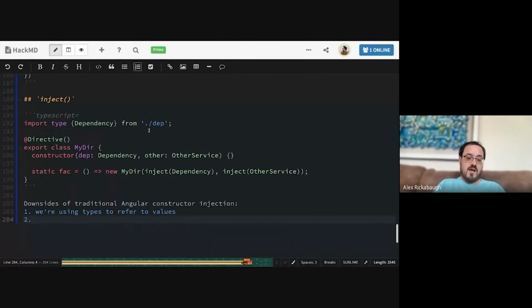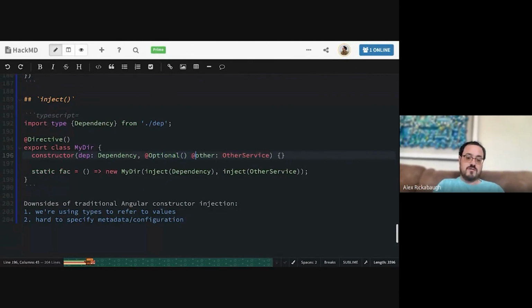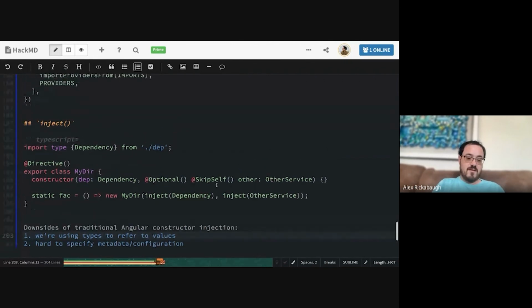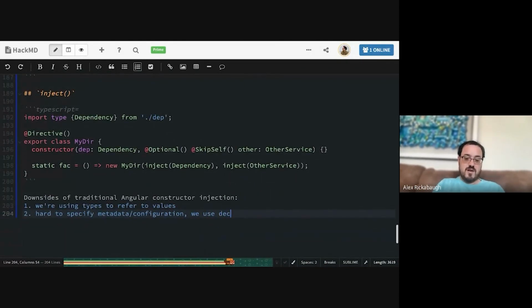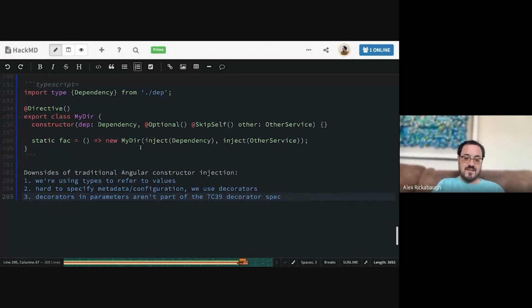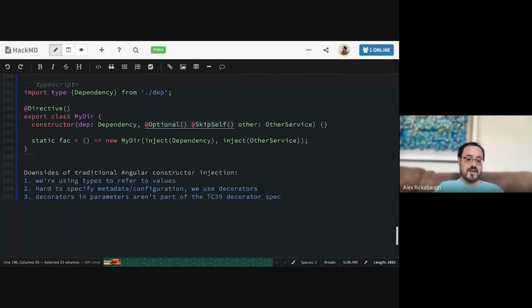Another problem is it's hard to specify metadata configuration here. So instead, we have to rely on decorators that we can add, @Optional, @SkipSelf, etc. Decorators on parameters aren't part of the TC39 decorator spec. So these things are not actually in the new spec for decorators that's being adopted by the language. TypeScript will probably continue to support them, but in Angular we try to be aligned with the direction the language is actually going. And so these are kind of weird in that sense.